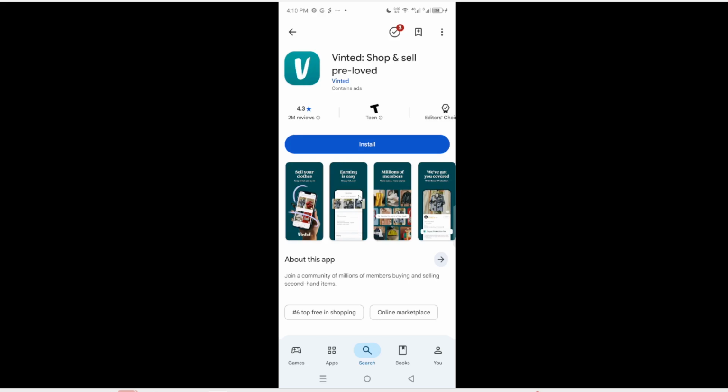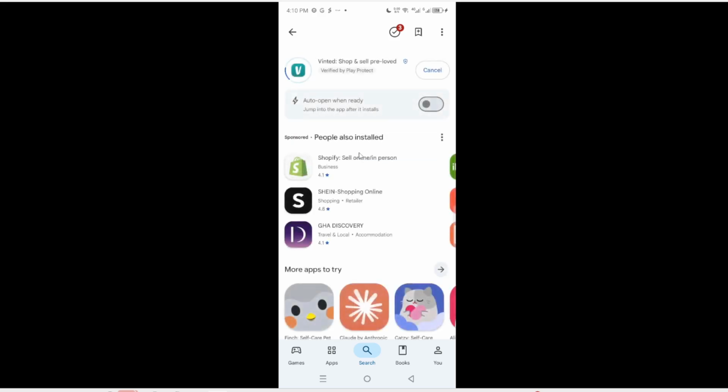With the official Vinted app selected, tap on the Install button. This button is typically green and easy to spot. Once you tap it, the download process will begin. You will see a progress indicator showing you how much of the app has been downloaded. This step is significant because it initiates the installation of the app onto your device. Once the download is complete, the app will automatically install. You can feel confident knowing that the app is being set up correctly on your Android device.